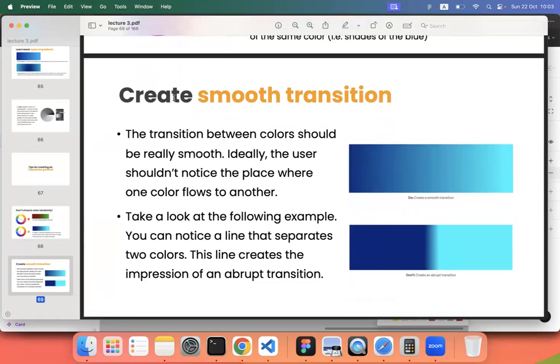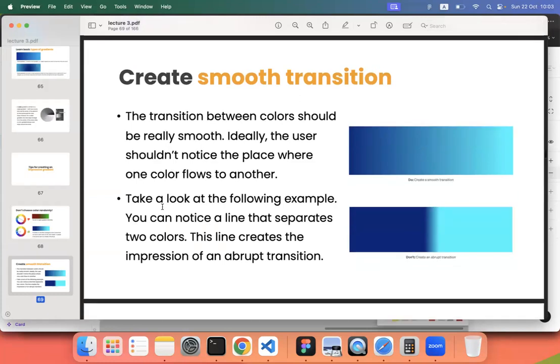And also we have to make sure we create a smooth transition. When we compare these two images here, you can clearly see the top one has a smooth transition when comparing to the other one. So you always have to make sure you give a smooth transition to the colors you are selecting. The transition between colors should be really smooth. Ideally, the user shouldn't notice the place where one color flows to another. So in here, we can't clearly see where the colors differentiate from each other. And in here, we can clearly see the line. So it is a bad use of the color gradients.